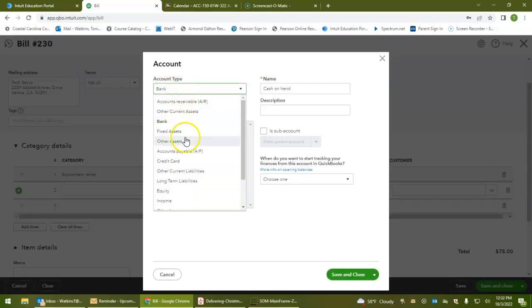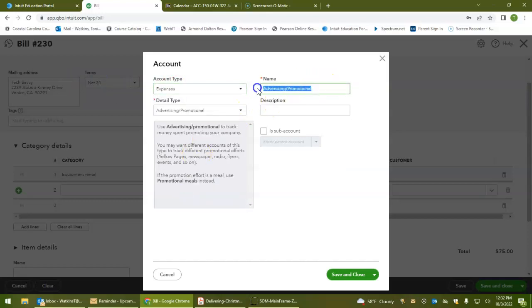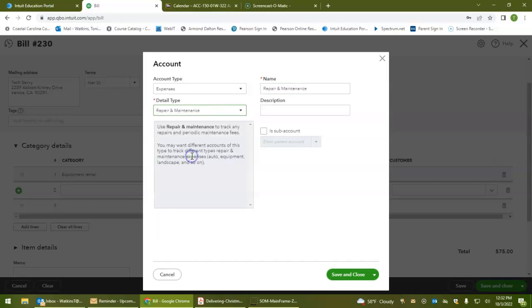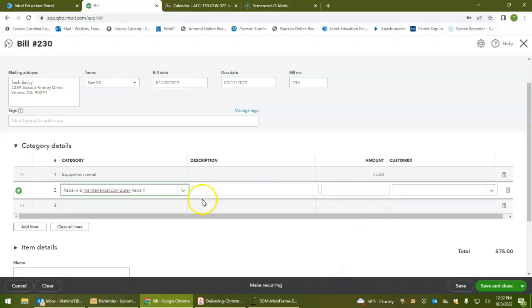and it's an expense account, so expenses, the name, computer repair. Okay, the detail type they want as repair and maintenance. Okay, and it's also a sub-account of repair and maintenance. Okay, so then check to make sure everything is correct. It is a new expense account. The detail type is repair and maintenance. The name of the account is computer repair. And the sub-account is for repairs and maintenance. And then click Save and Close.